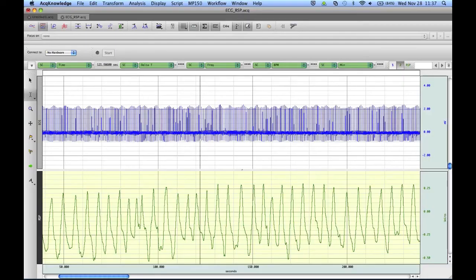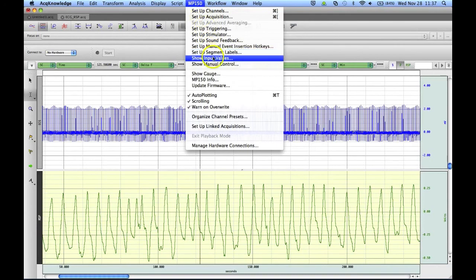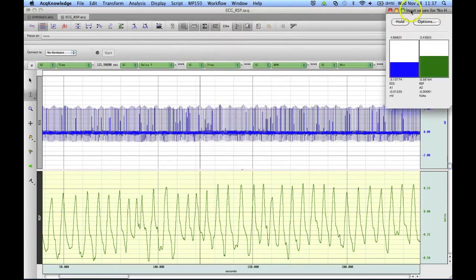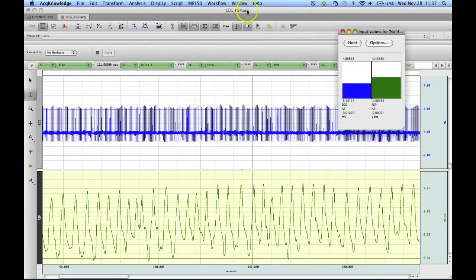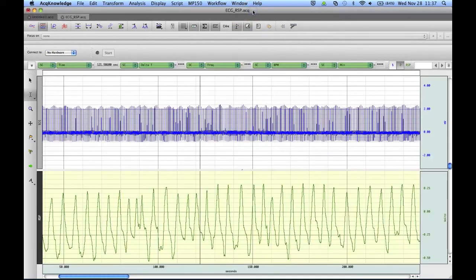Previously in AcqKnowledge, when you brought a dialog window up, such as the Show Input Values, it would come up as a separate window, but if you were to click again to make the graph window active, your input values window would disappear to the back.